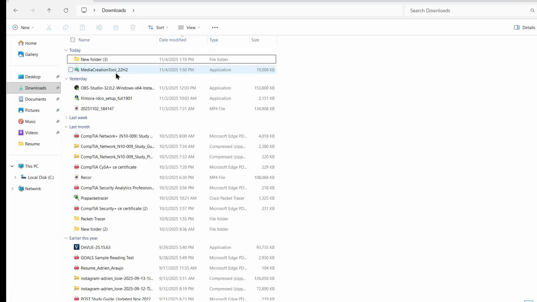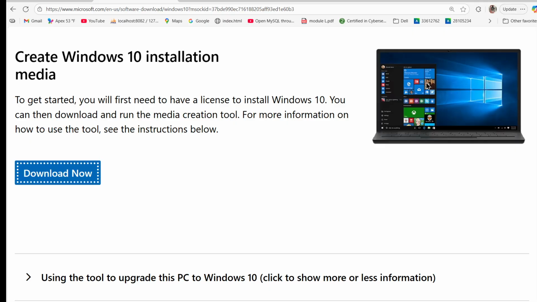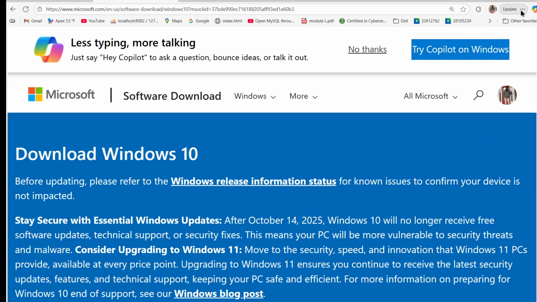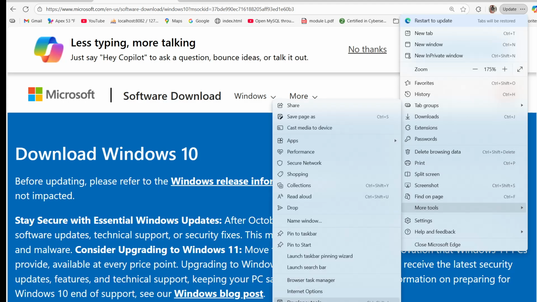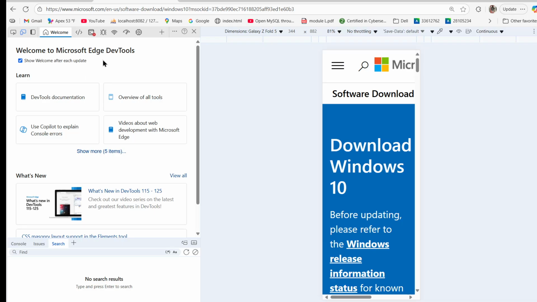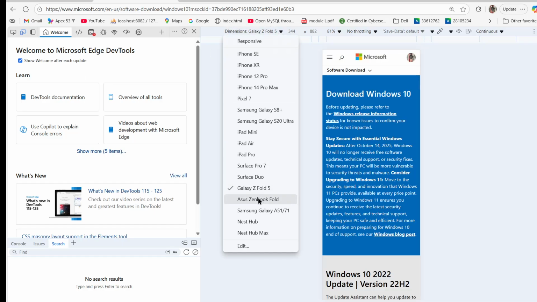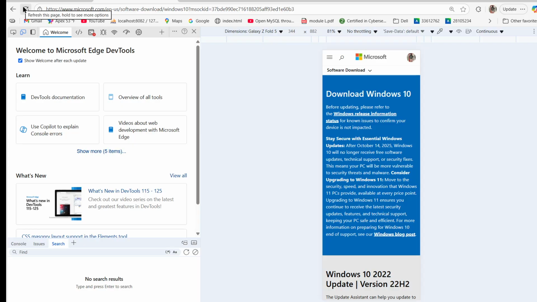See, that's not what we want. I want to show you how to download it. We're gonna go back here, the three tab, more tool, and developer tools. We wanna select here, refresh the page.